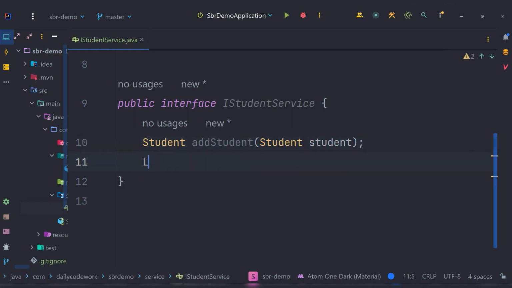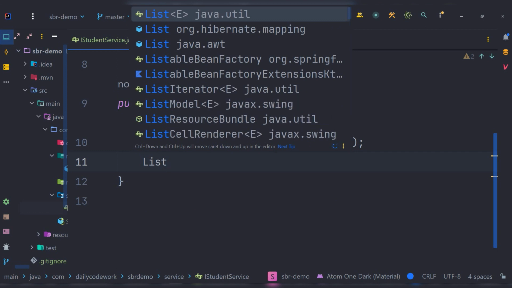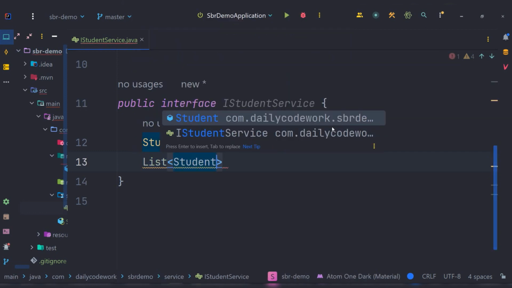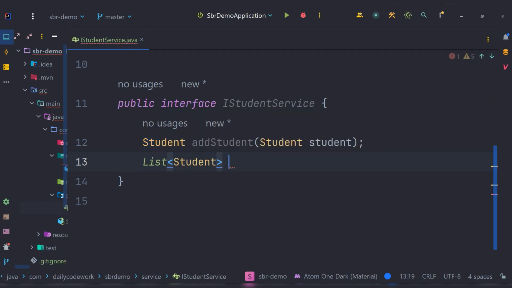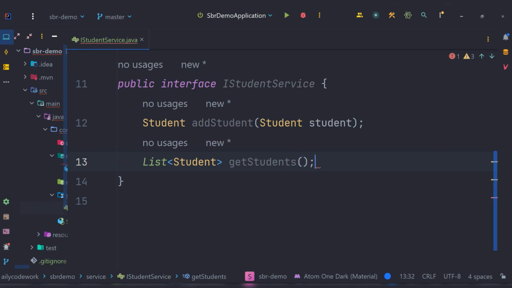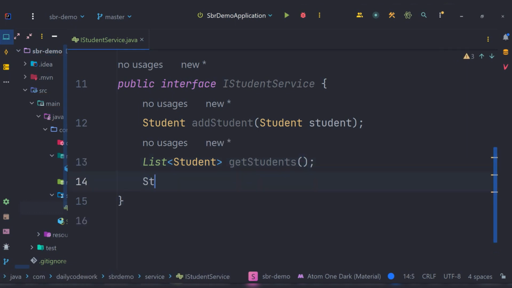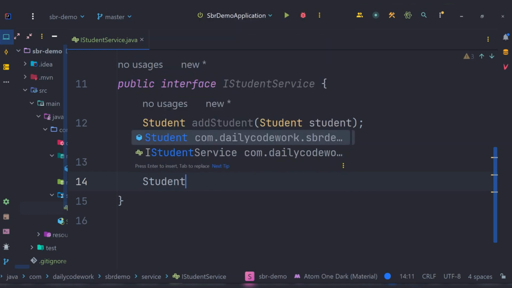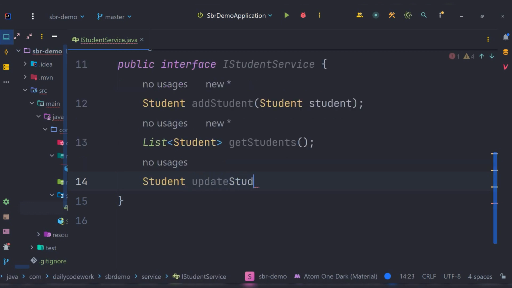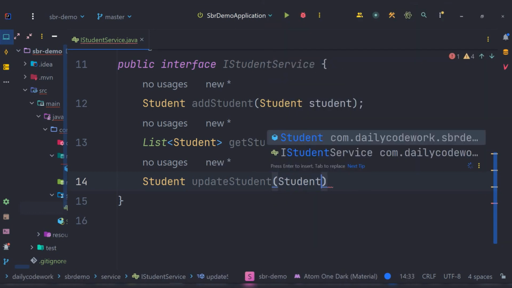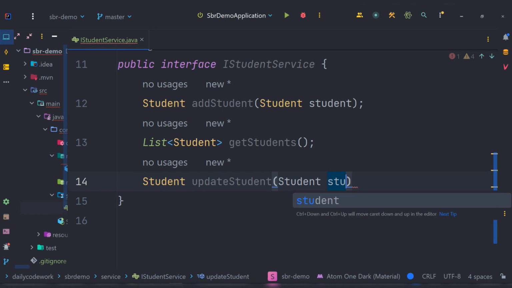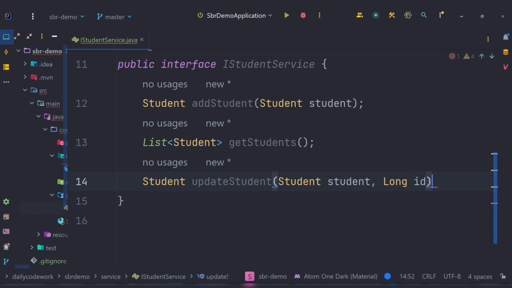And the next one we're going to do is create a method to get the list of every student we have in our database. So this one we're going to say getStudents, like so. And the next one is a method to actually update the student. This one is going to return the student. So we have updateStudent, and we're going to have the student object, and also the ID of the student to be updated.